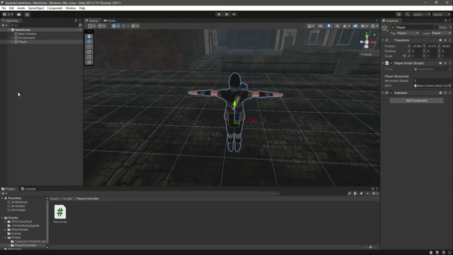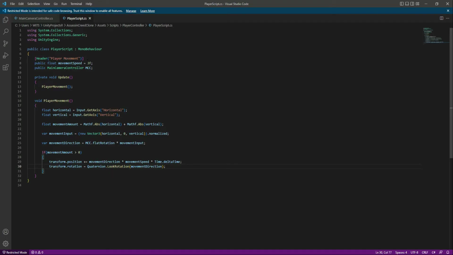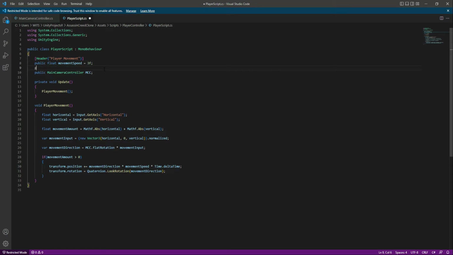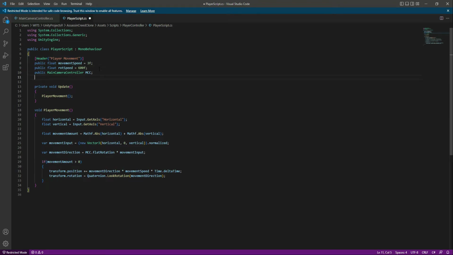Okay, so if we stop the game and get back to the player script, right here after this movement speed, let's create a public float by the name of rotation speed, or we will just name this rot speed. By default this will be equal to 600. You can set this value according to your own need, but for now I will just leave it as 600.